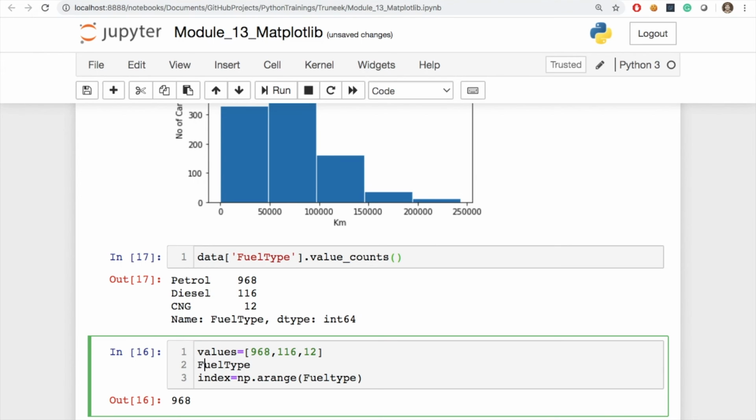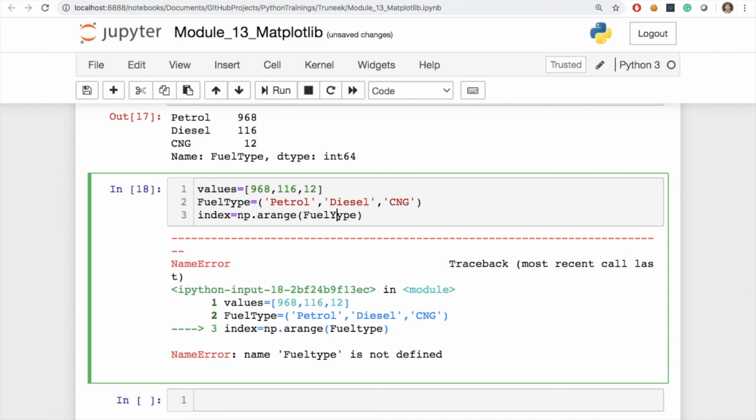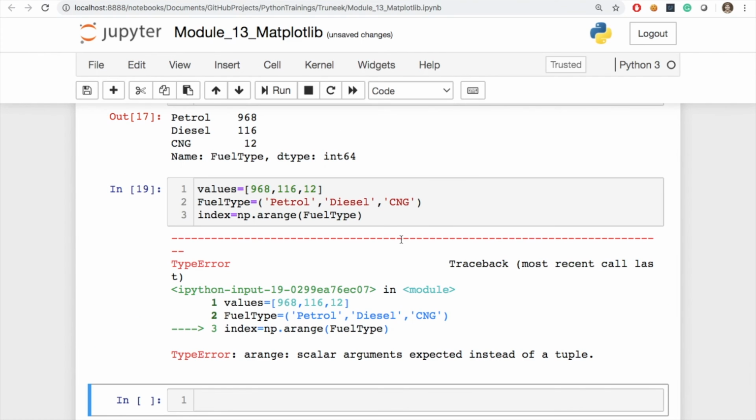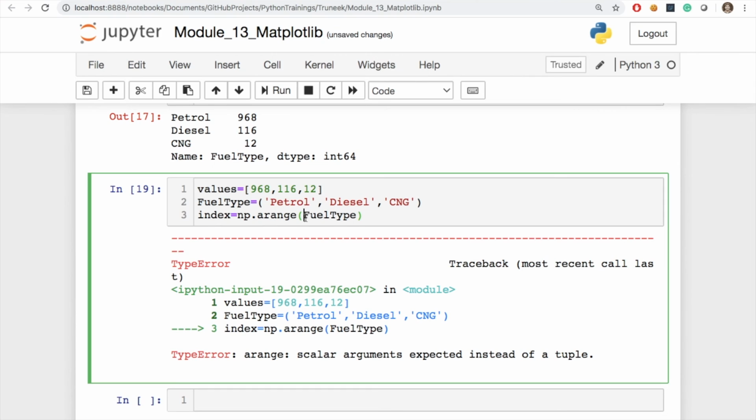Here we have fuel type. We have categorized the fuel type into three categories: petrol, diesel, CNG. Fuel type is not defined, sorry, it should be the length of this part.